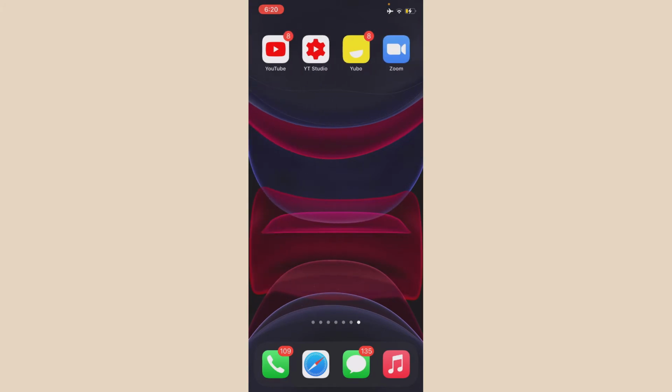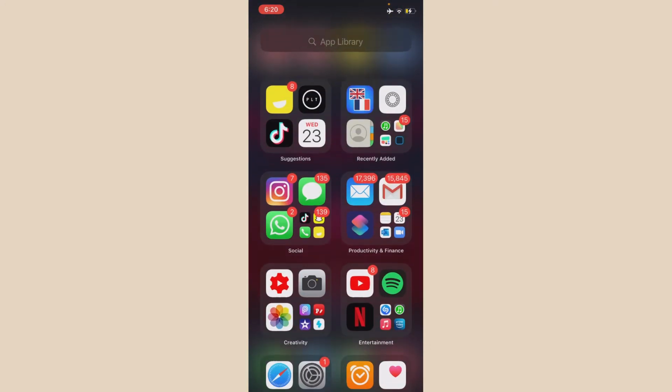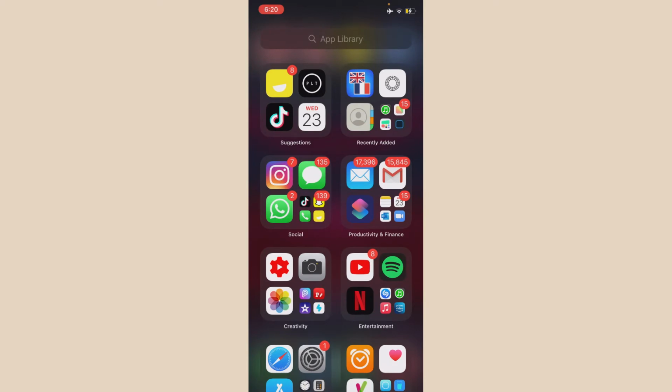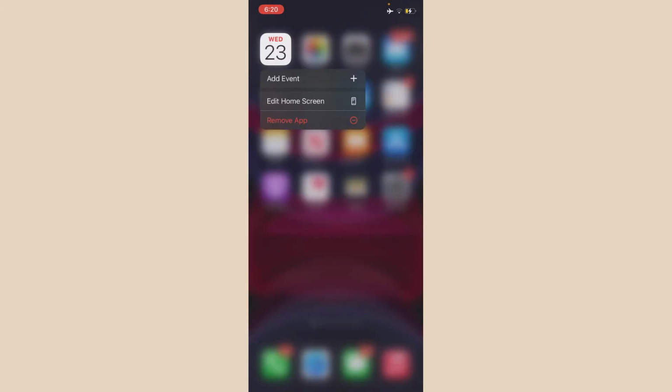Basically, your app library is this page with all your apps. But as you can see, it's kind of doubled, where you have all your apps in your app library and all your apps on your home screen. Your goal is to remove all of them to your app library.